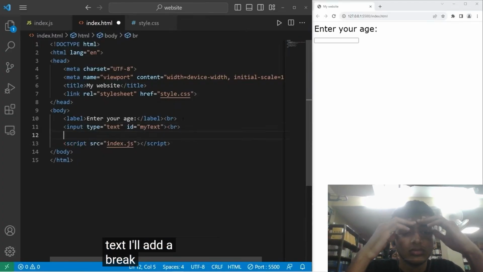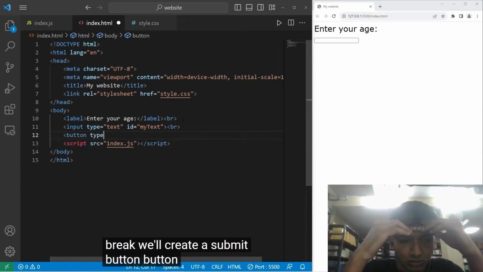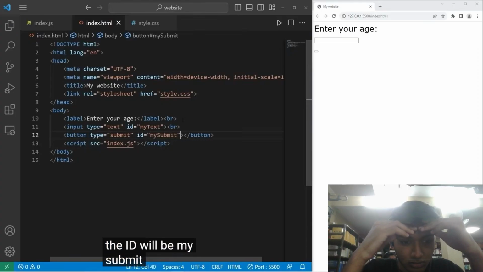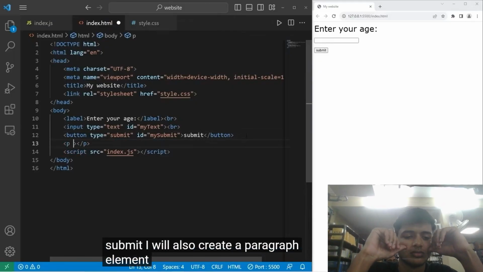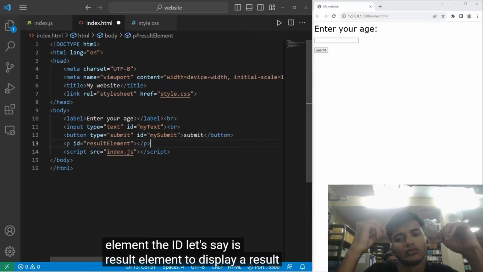I'll add a break. We'll create a submit button. Button type equals submit. The ID will be my submit. The text on the button will be submit. I will also create a paragraph element. The ID, let's say, is result element, to display a result. All right, that is everything we'll need.